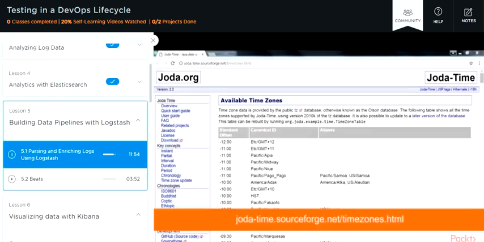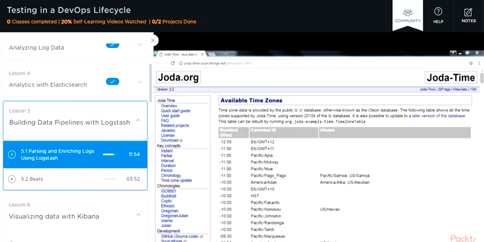By default, the time zone will be the server local time unless specified. To manually specify the time zone, use the timezone parameter or setting of the plugin. The valid time zone values can be found at this URL.